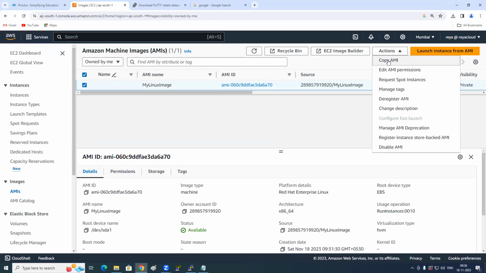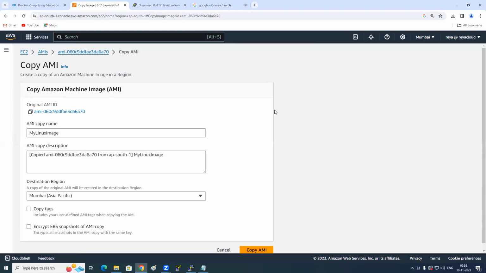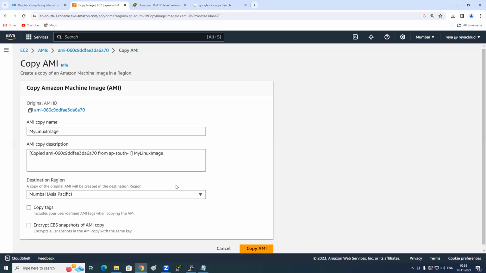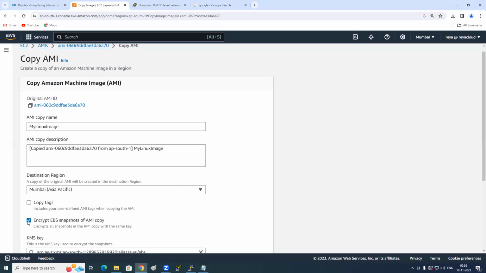Copy AMI. If you click it, copy AMI will do two things for you. One is it will copy from one region to another region, and also in the bottom, do you see this? You can encrypt also. So the copy option gives you two things: copying from one region to another region, and second, encryption. Remember this. That's why I said in the theory, the copy option.